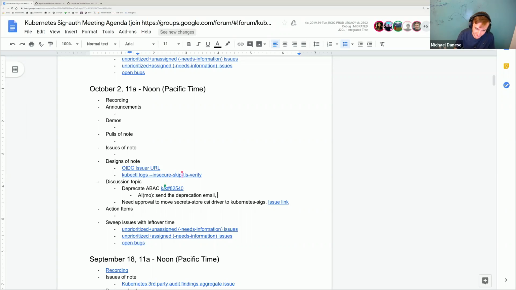Yeah, all right, sounds good. Send deprecation email to Kubernetes dev. See if we get any more responses. If it's crickets again, then it might be the right thing to deprecate it. Otherwise, it doesn't seem too costly to bring to GA.